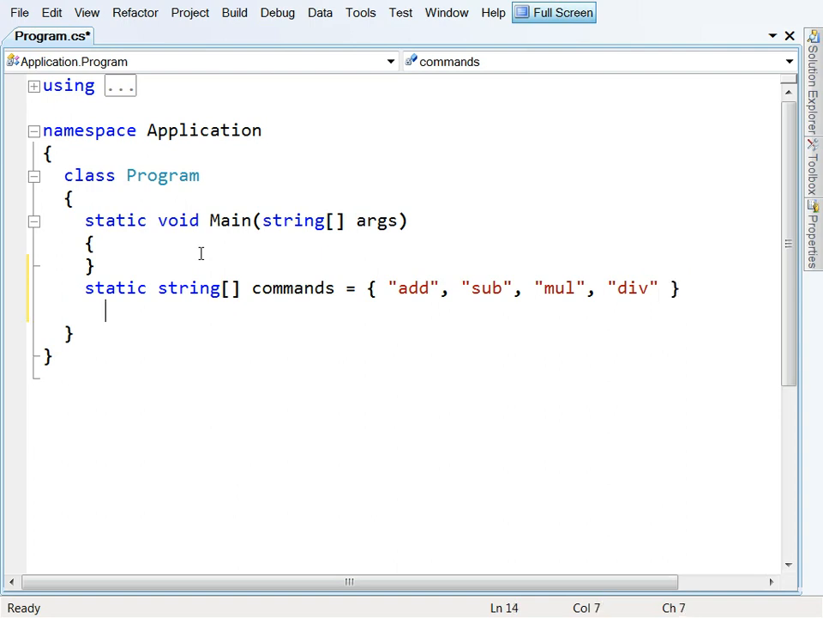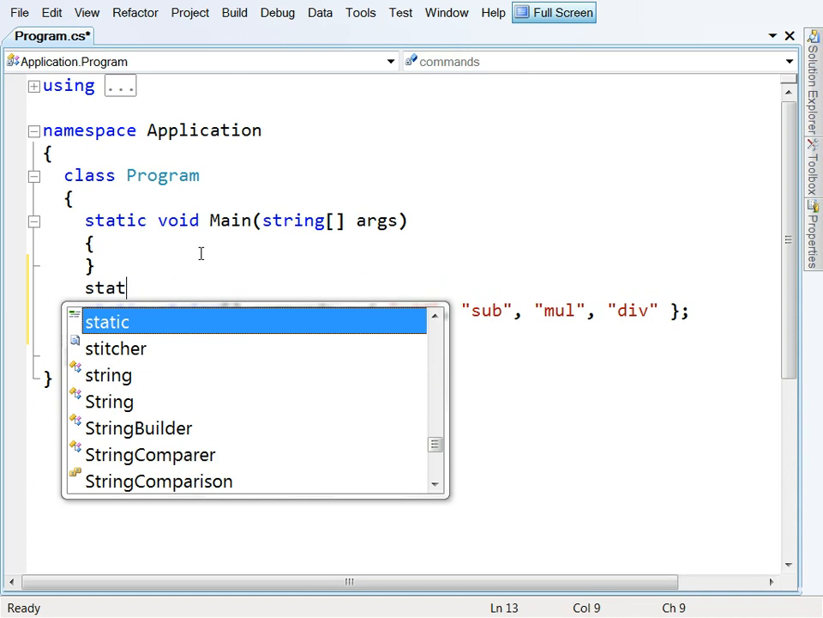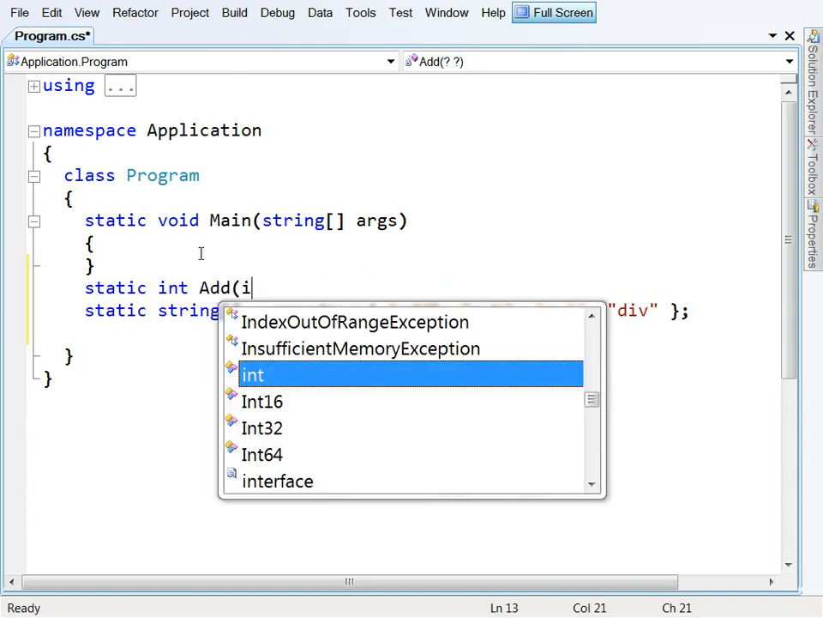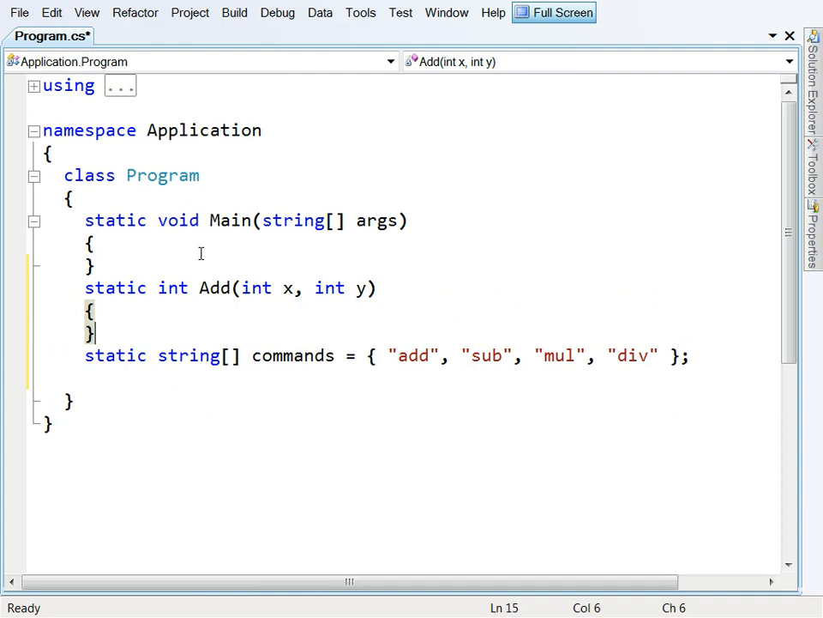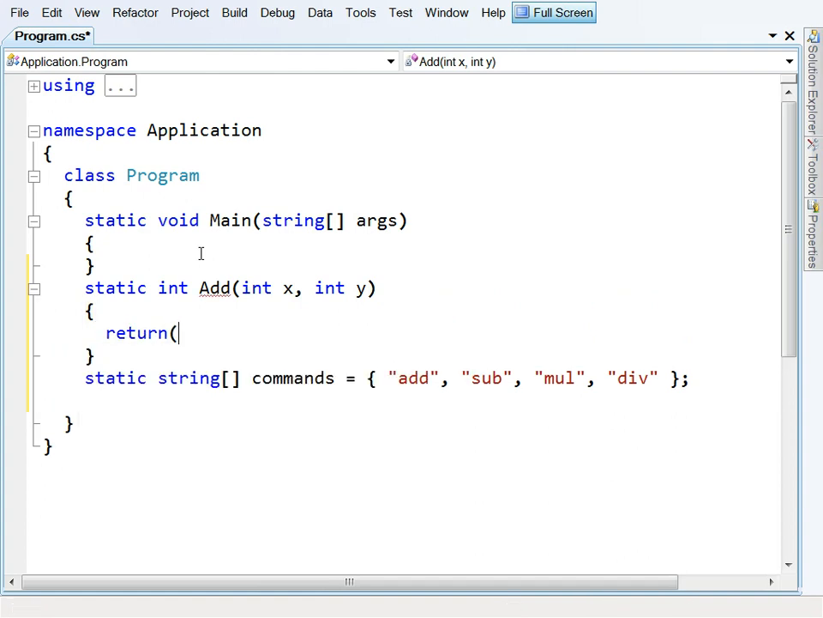Great. Okay, so we've got a little array of commands. And let's have some functions as well. So let's have static int add, and that might take int x and int y, and in time-honored fashion, let's return x plus y from there, not testing ourselves too much.